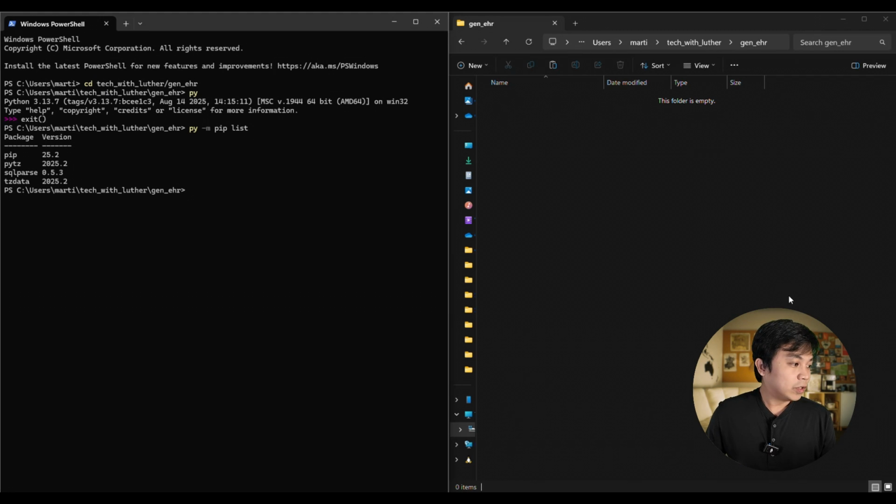So let's create a virtual environment in PowerShell. How do you do that? The first thing that you need to do is go to the directory, to the path that you will use for your project, right? For me, I'd like to create an electronic health record, that's the EHR, and the gen here is because this EHR has generative AI capability. It's just a dummy project anyway.